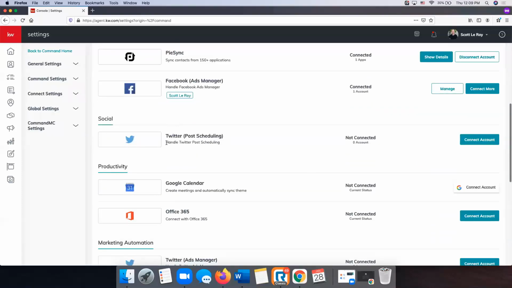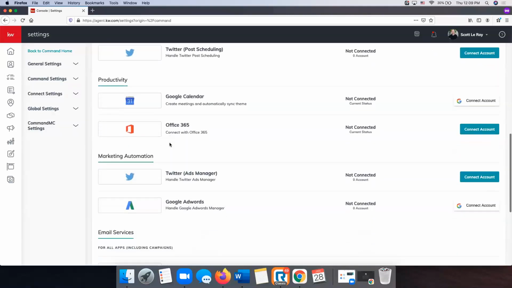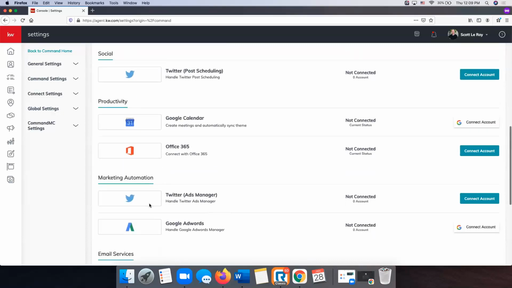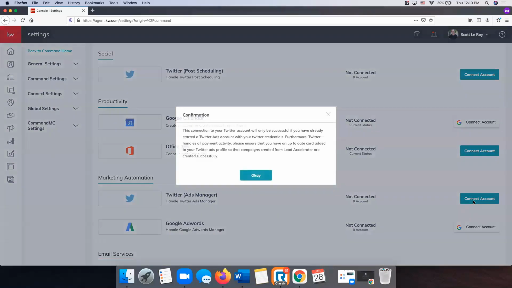You can also set up Twitter for post scheduling. And if we scroll down, we have Twitter for ads and Google AdWords. So today I'm going to touch on creating a Facebook ad, but for any one of these, for example, if I wanted to run a Twitter ad, all I would need to do is go to the far right and click Connect Account.